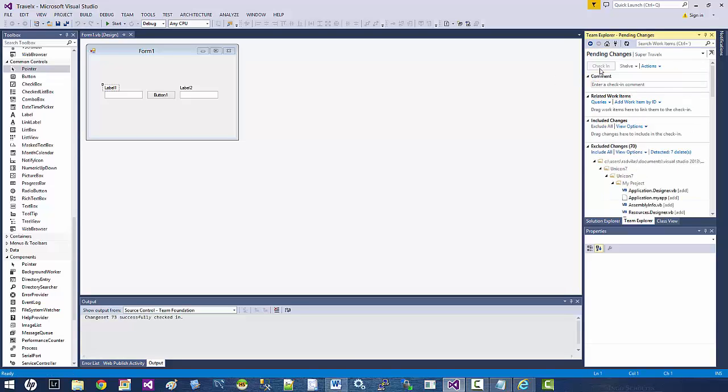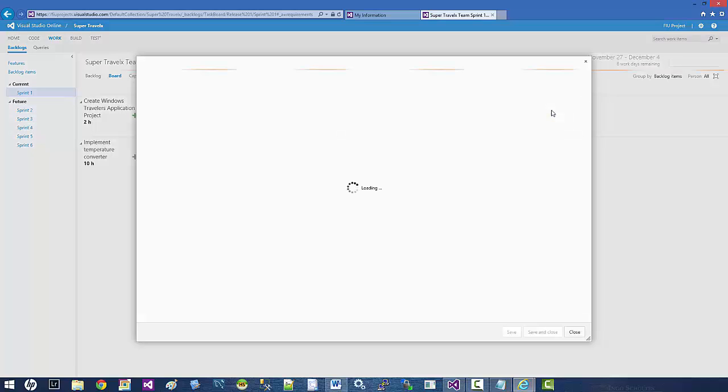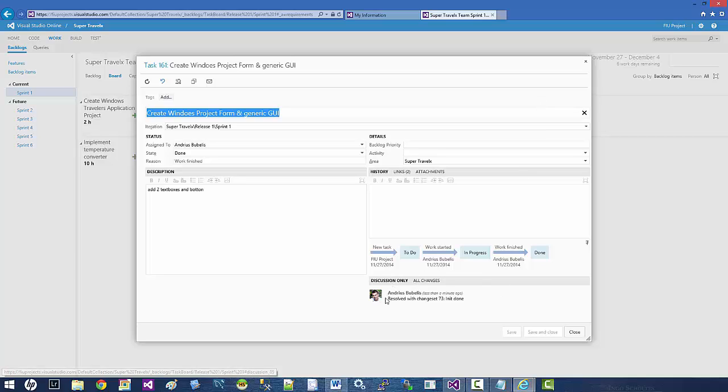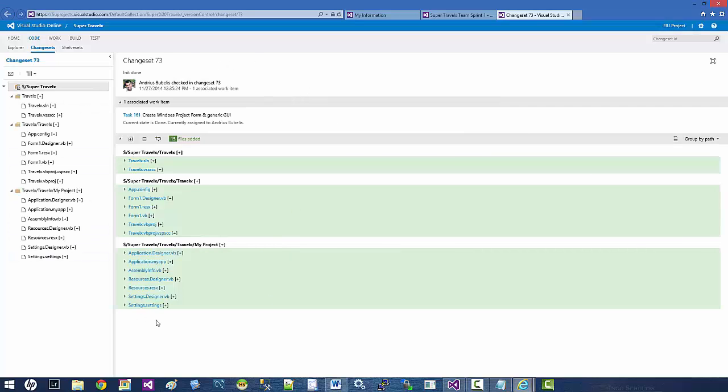Okay, it looks like it's done. So now, if we go back to the website, it just moved here. Perfect. And now, if you want to see what was done, we just click on it. We see who worked on it, how long it took, and we can see what the user story relates to and what changes were made. We click on the changes, and we see all those files were uploaded to our source control. So let's continue.